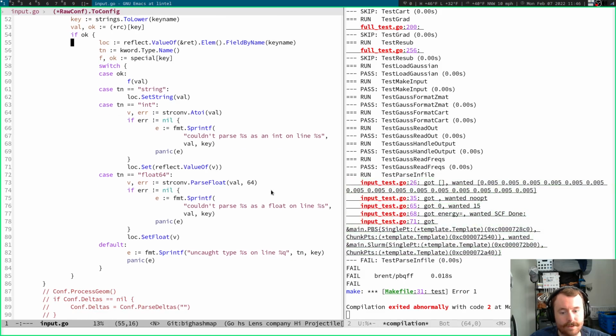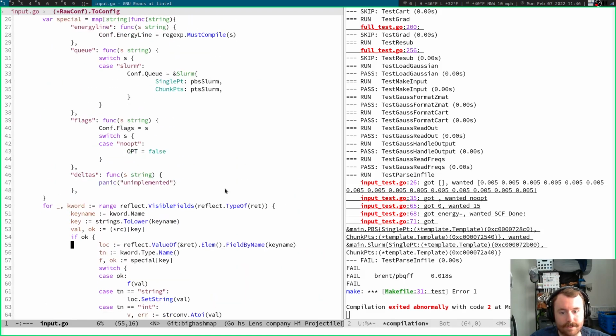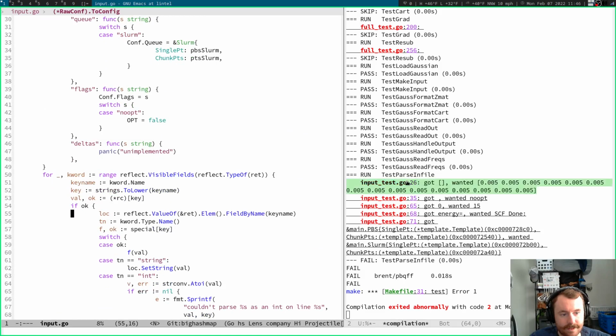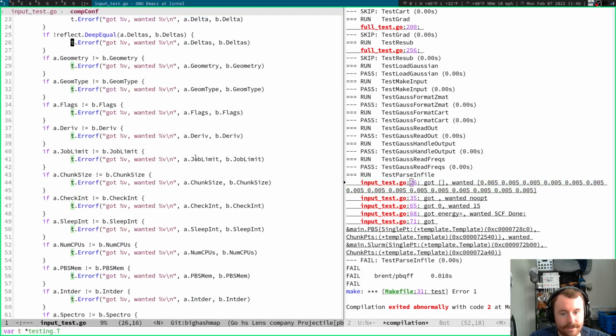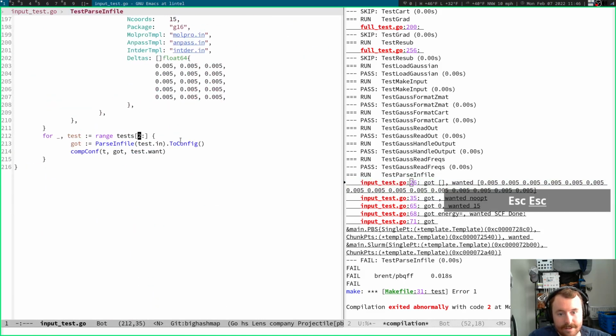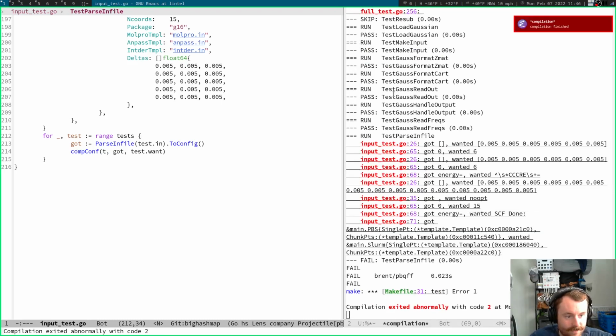Okay, so we want to actually parse the deltas. Perfect. So deltas. I need to go into this test. Don't look at that as well. It's terrible. And I need to delete this. So we should get a lot more failures now. Yeah, 69. Perfect.